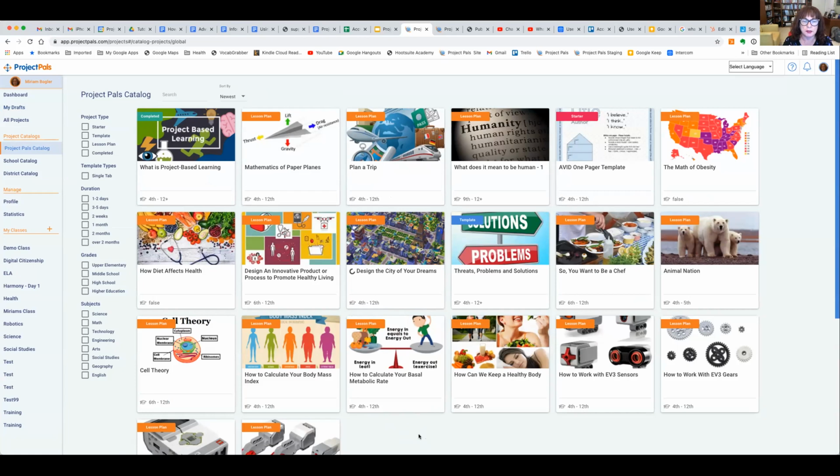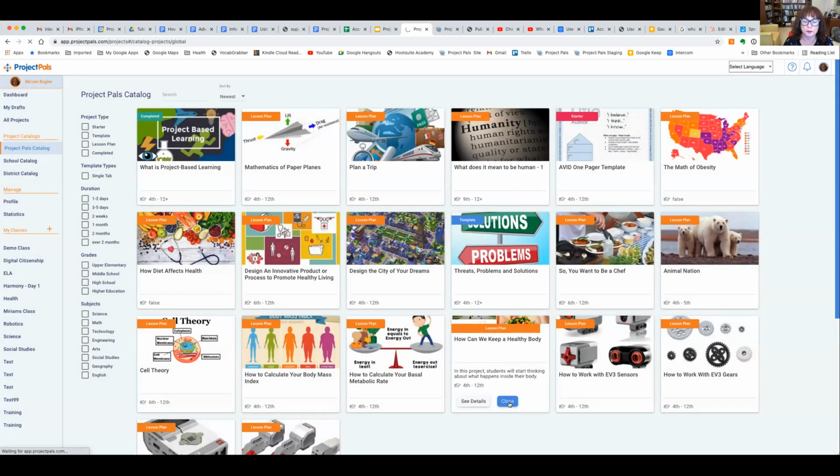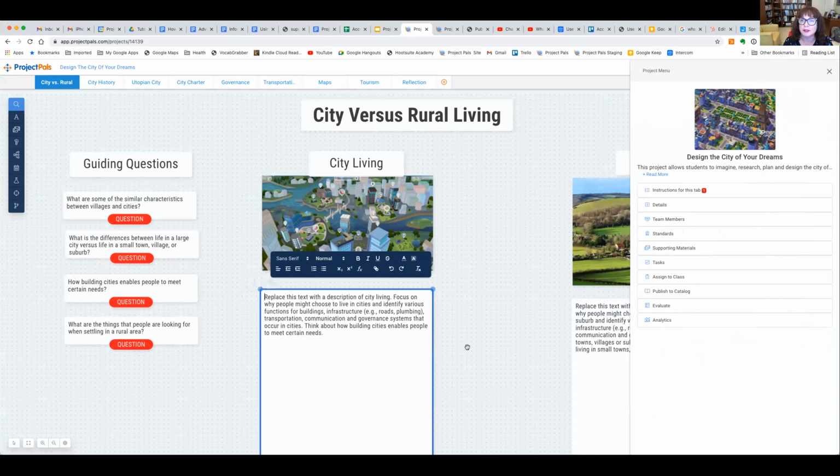And then it will open up in your project. So here it is. It tells you, go to project. So now you can go to the project. It opens it up in a minute. And you'll be able to see this is your copy. Now you can edit everything. You can change everything. This is yours.